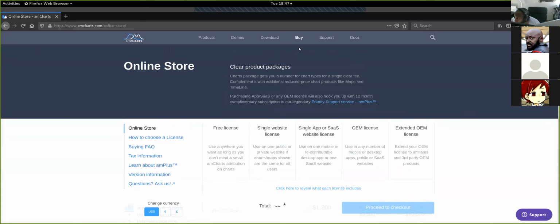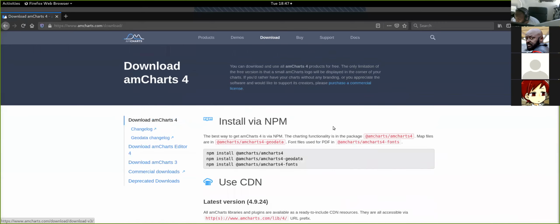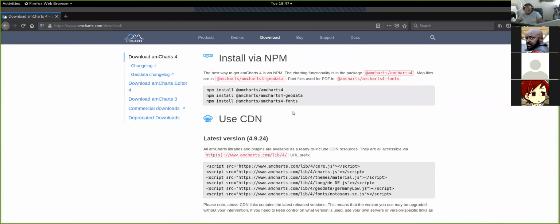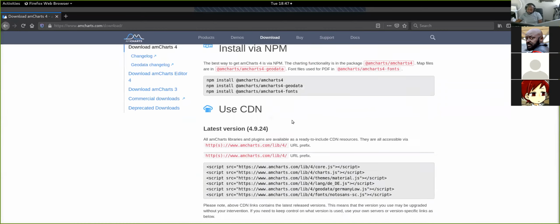But you know what? If you come to download, guess what? npm install amcharts4. You see that? So it's an npm package, but it's totally free. You can use it personally to develop and play with for free. So if you want to use it on a website, you're going to have to cap out up to $270. Does that make sense?